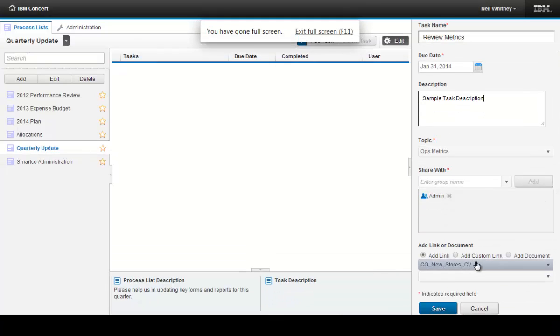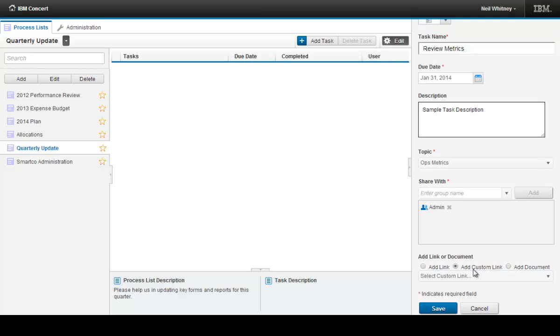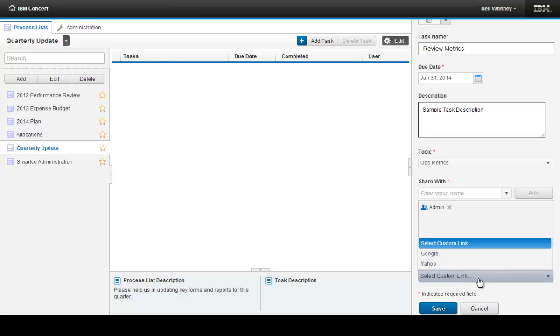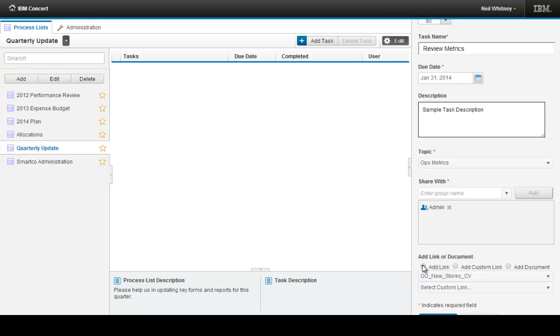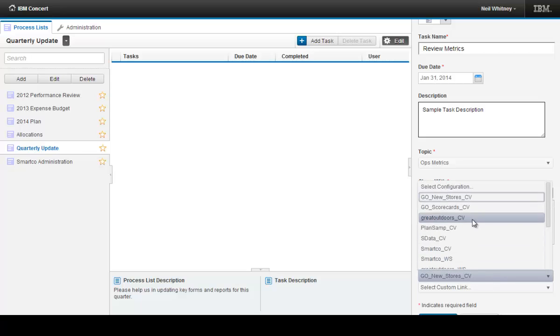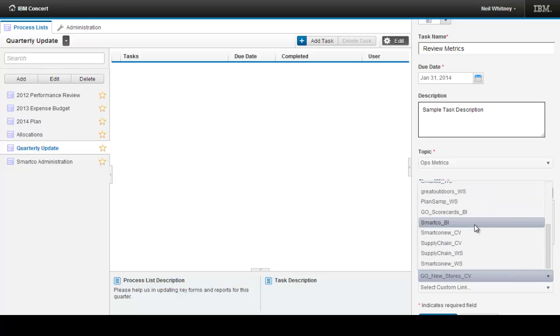And we can scroll down if we'd like to and decide what we want this task to link to. In this case, it could link to something that's already been established within Concert. We could add a custom link, if there's been one set up in Concert, to a non-IBM technology, or to a document, if we want to do that. So we have a couple of documents we've loaded. We've set up a couple of custom links. But we also have cube views and web sheets from a variety of different models loaded into this demo environment.